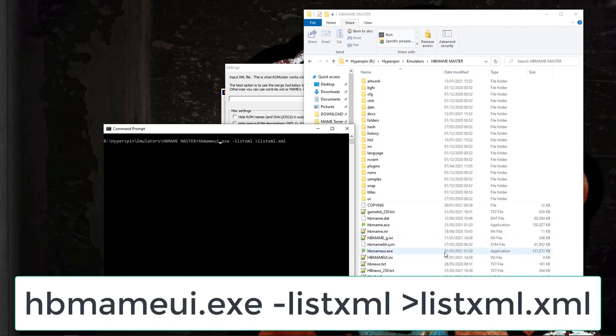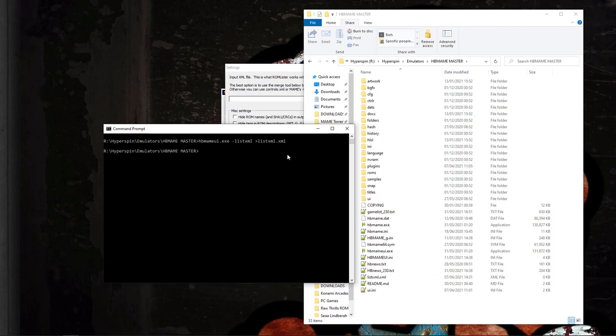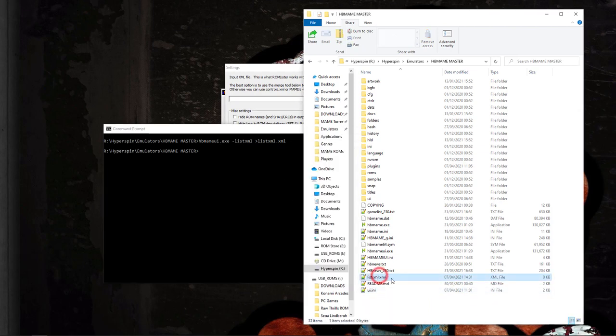Okay, that's 31st of March. That's the latest version. So HBMAME UI, execute list XML. Right, so what we're doing is we're using this application to create a list XML, and that's the information of all the ROMs in HBMAME, and we're outputting it to a file called listxml.xml. If we run that, that happens in a flash, and we now have this appear in our folder.